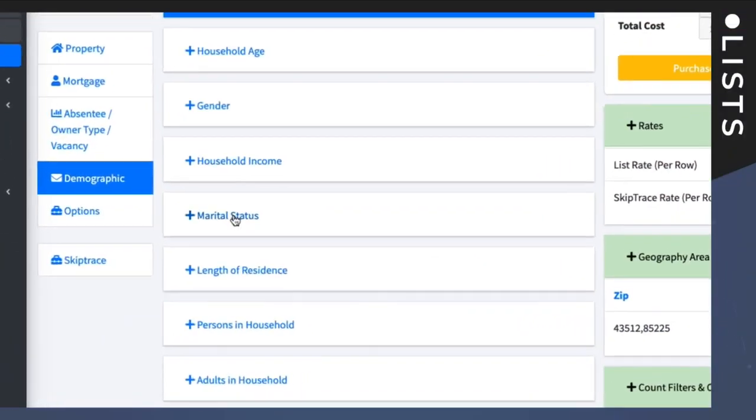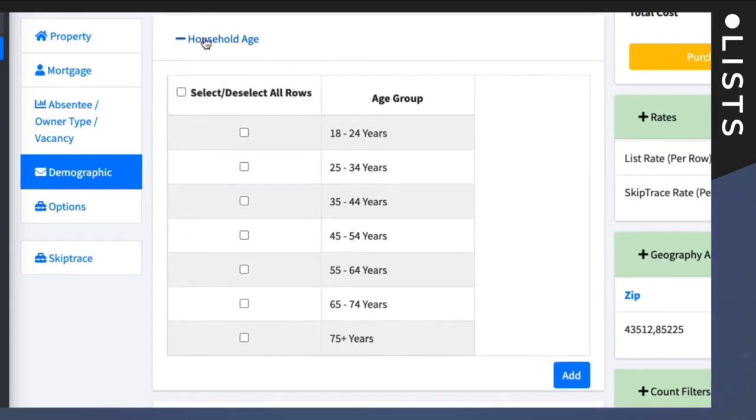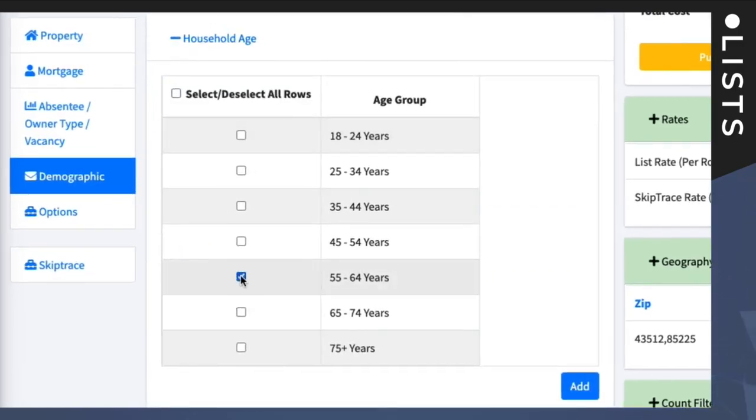Basically here, each one of these will act in an "and" fashion. In other words, if you add in household age and length of residence, this will both filter down the list significantly. And of course, they'll act in an "and" fashion. In other words, the age and the length of residence will be taken into account into the number of records that will appear. Let's go ahead and add in a household age. Very common to add in if you're doing flipping or wholesaling the older folks because they're more likely to sell.